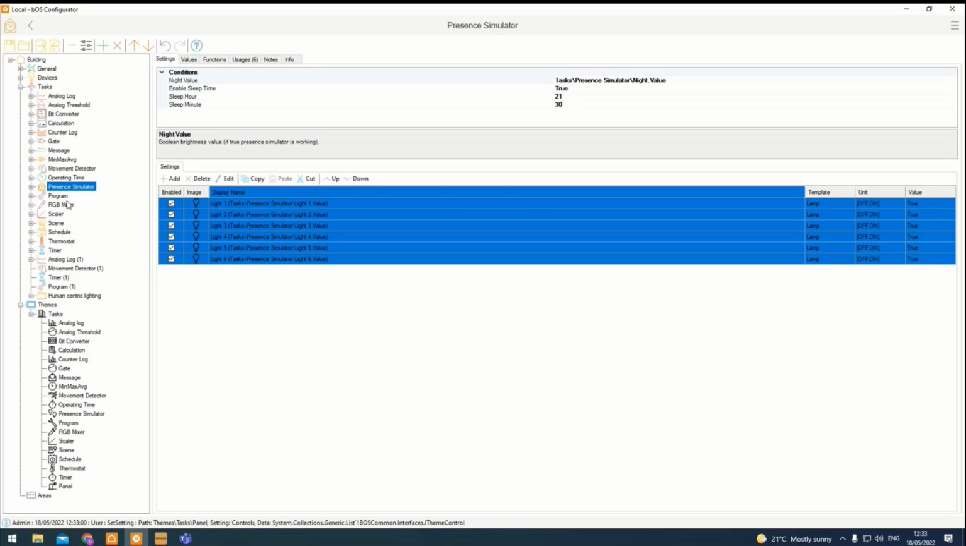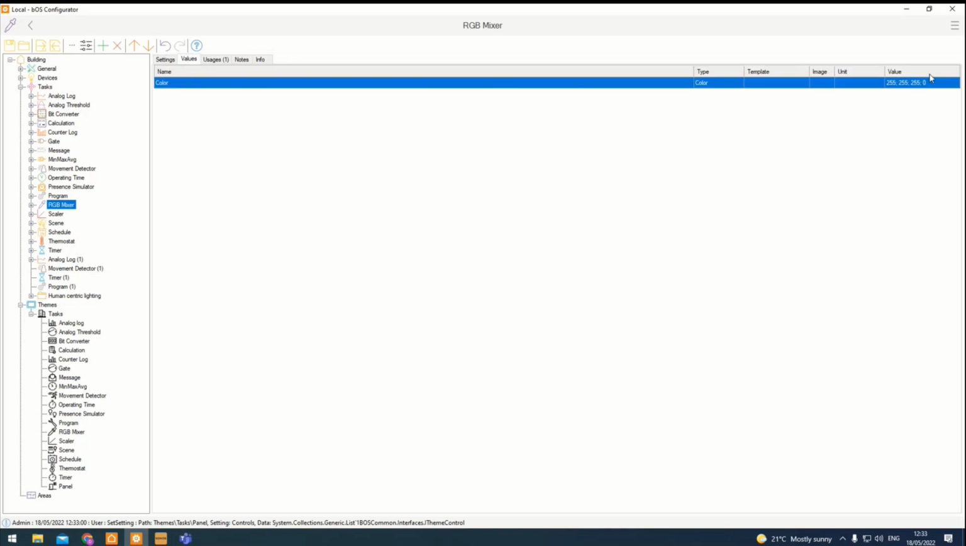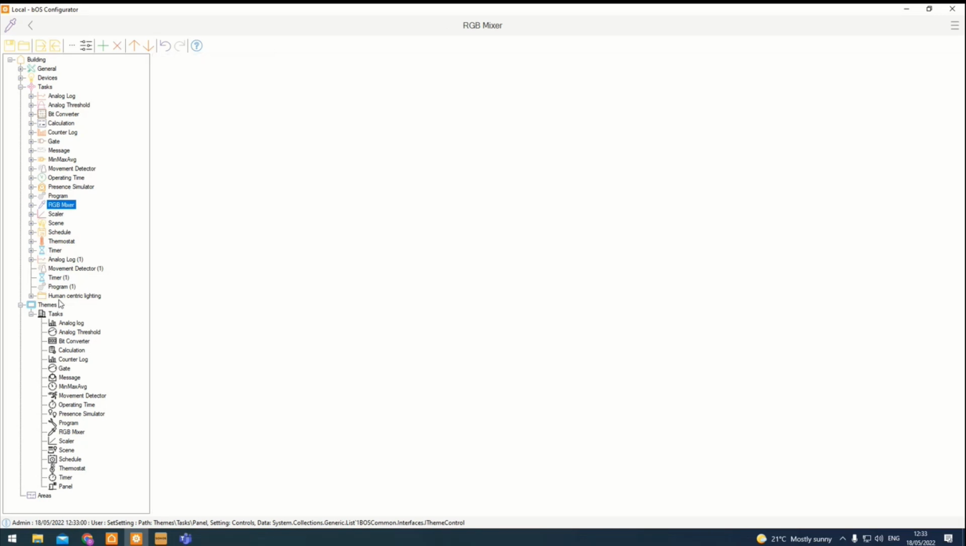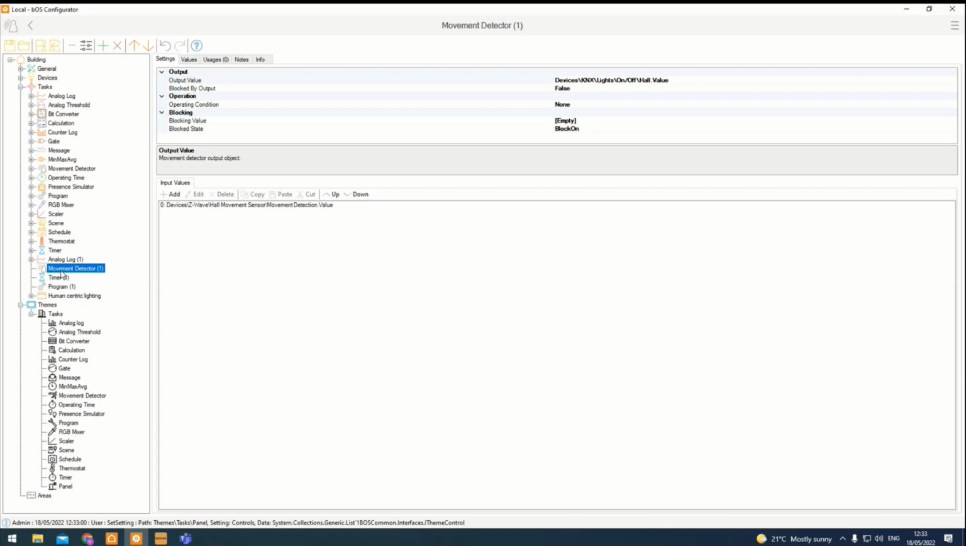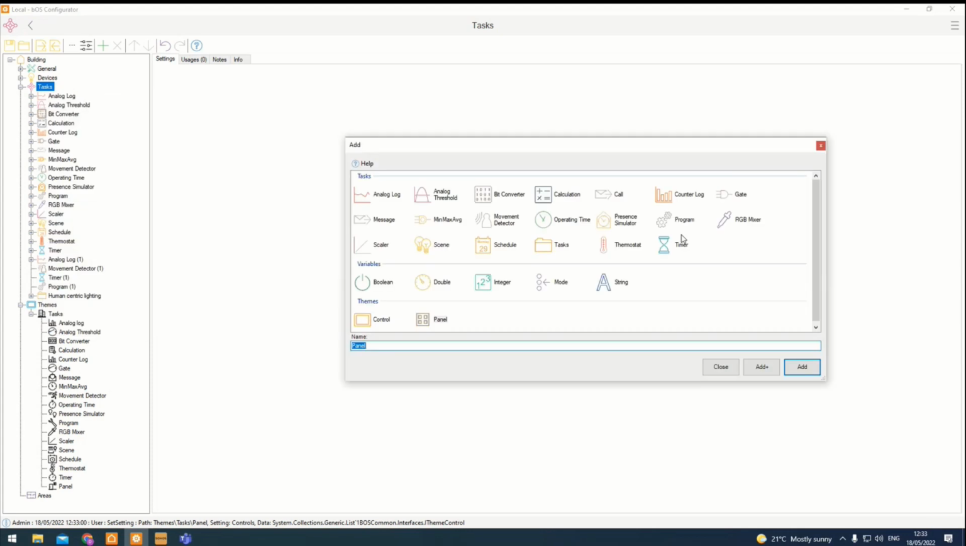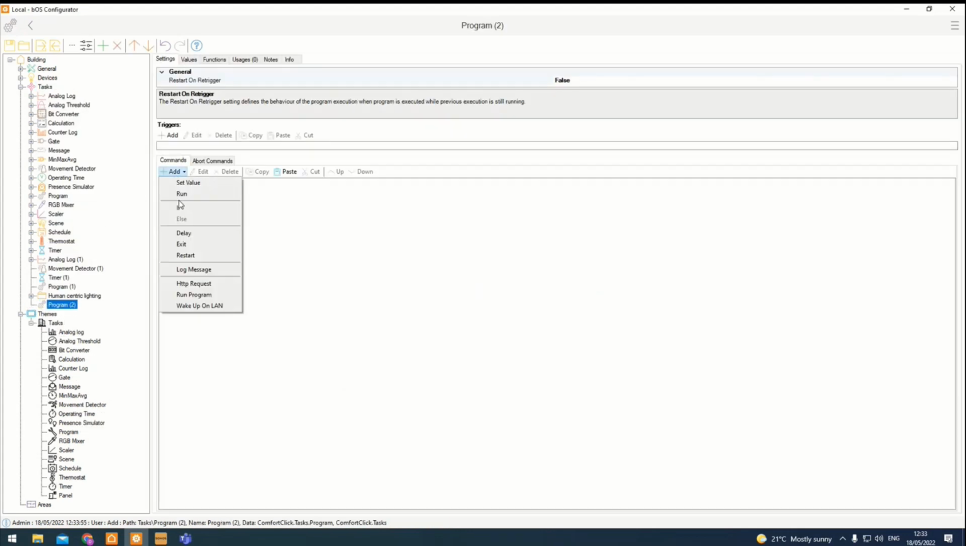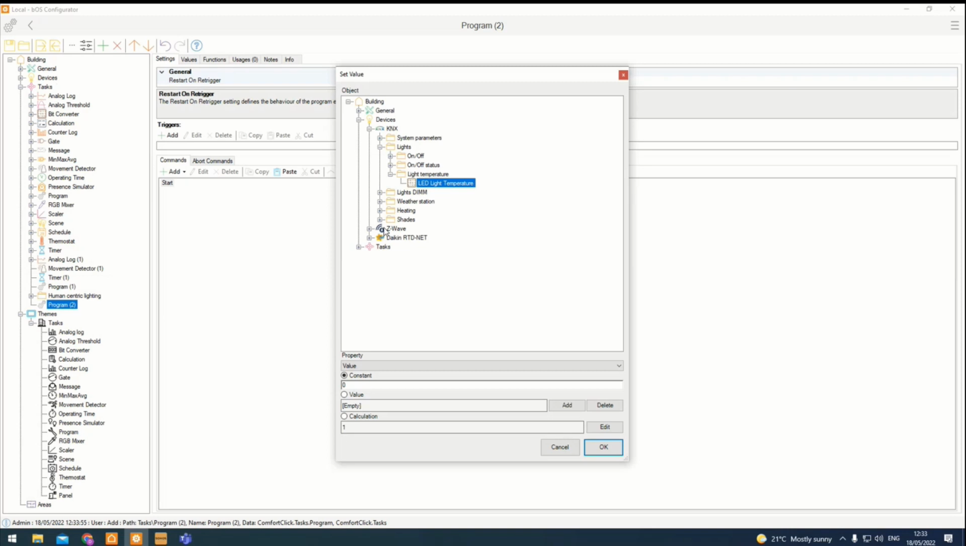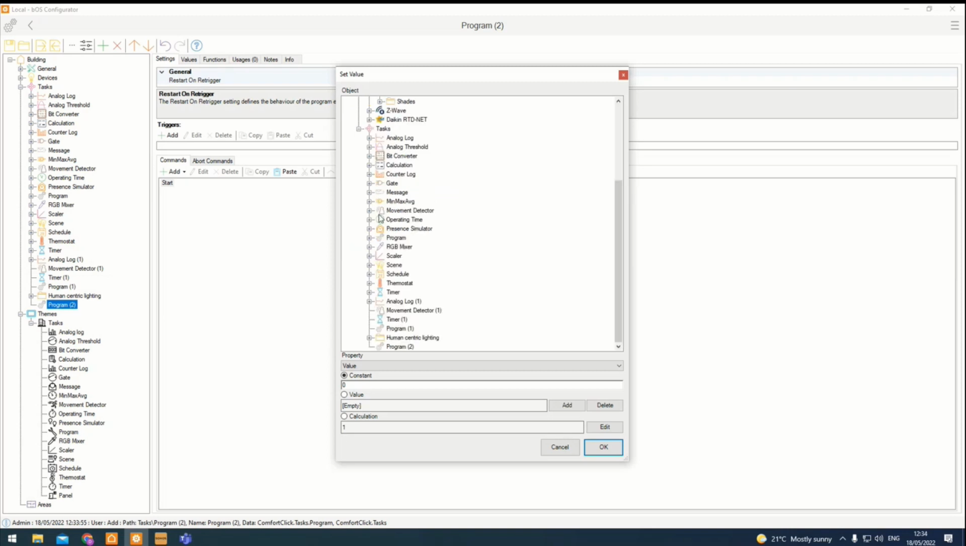The problem is with the RGB, we are required to send a specific value, and you could use a program task to, let's see what we can do. Program task and then set the value of our RGB. Just a second.